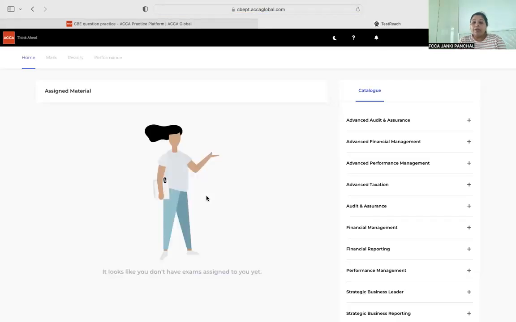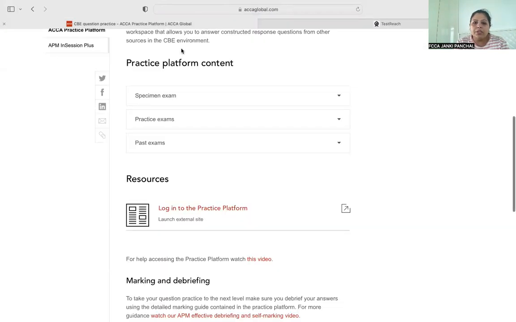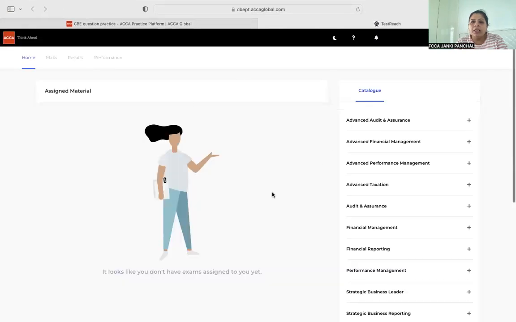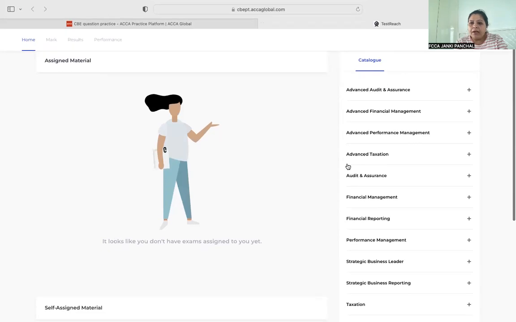Since I have already used one of my students' ACC ID and password, it directly navigates me to the practice platform. But that would not happen with you, because when you are clicking onto the login button, which is the one up here, it will ask you for the ACC ID and password. You need to put your ACC ID and password, and then you will reach this page, which is a test reach page. Here, there are all the exams that are available on the CBE platform.